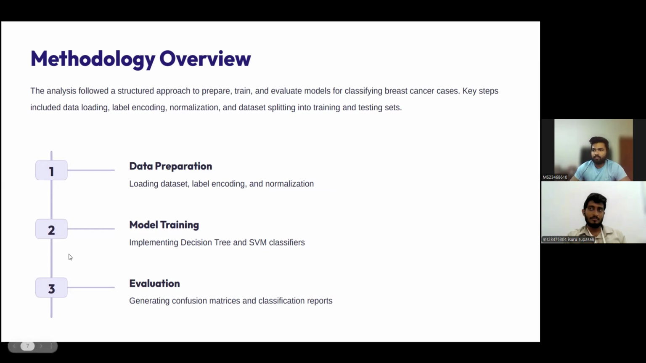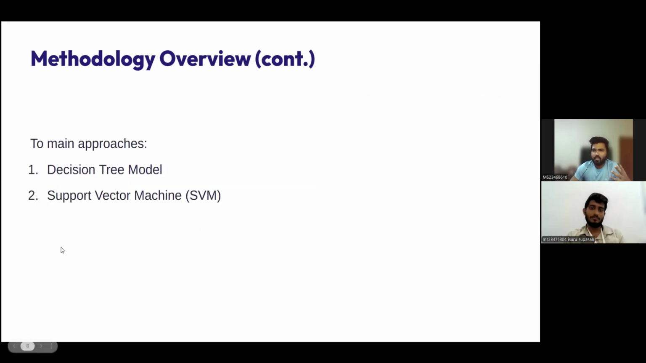Going forward, these are the 2 approaches that we have selected: one is the decision tree model and the other is the support vector machine. So let me pass the presentation to Supasan to go on with the methodology, how we did it, and what the outcomes were. Thank you. Over to you, Supasan.